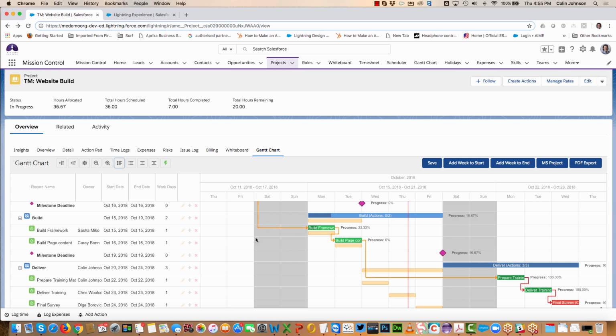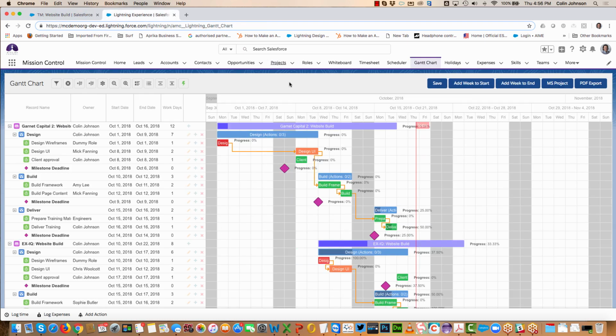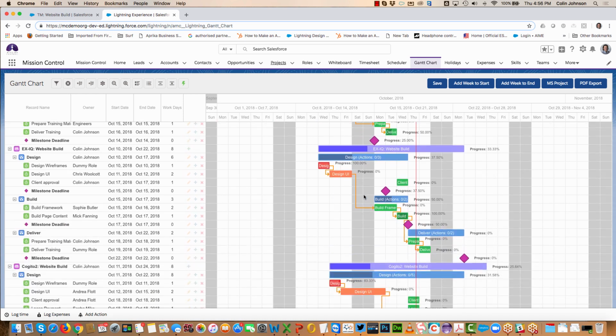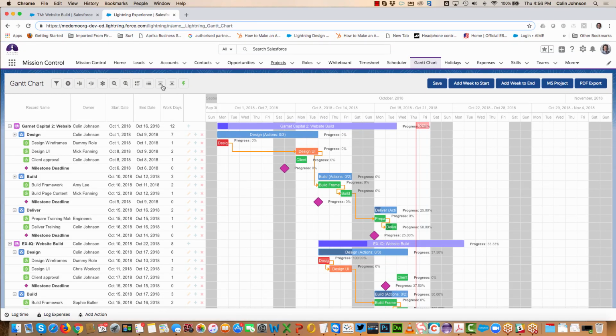Now, as well as looking at the Gantt chart for one individual project like we are here, we also have the ability to look at multiple projects on a standalone Gantt chart. Now, this shows me multiple different projects, and obviously there's a lot of detail here, and we have the ability to collapse that information to take a snapshot summary.